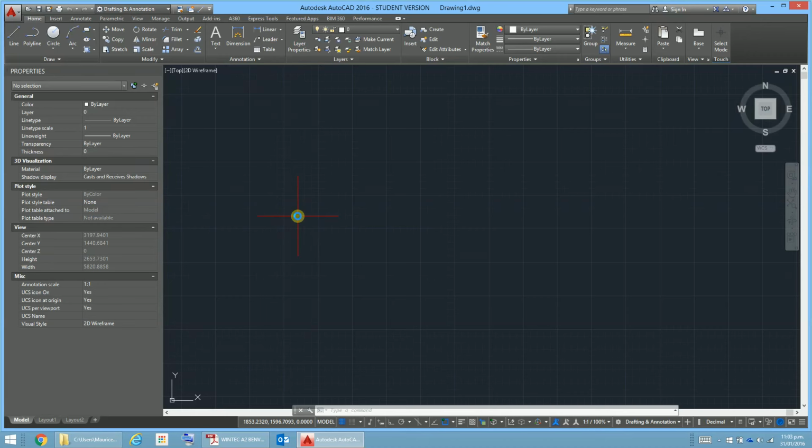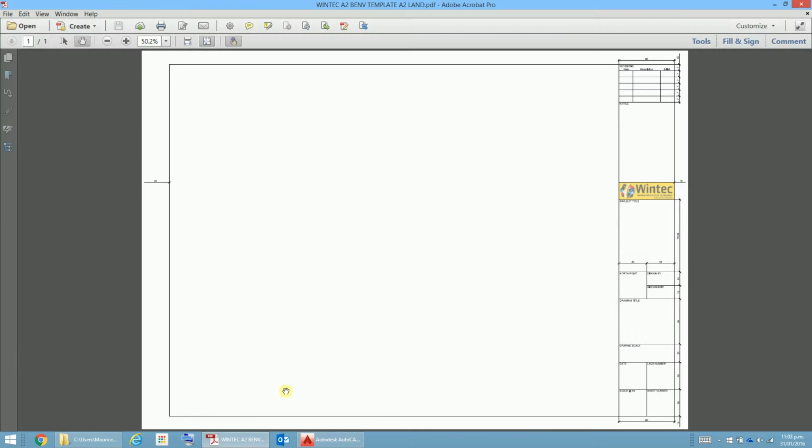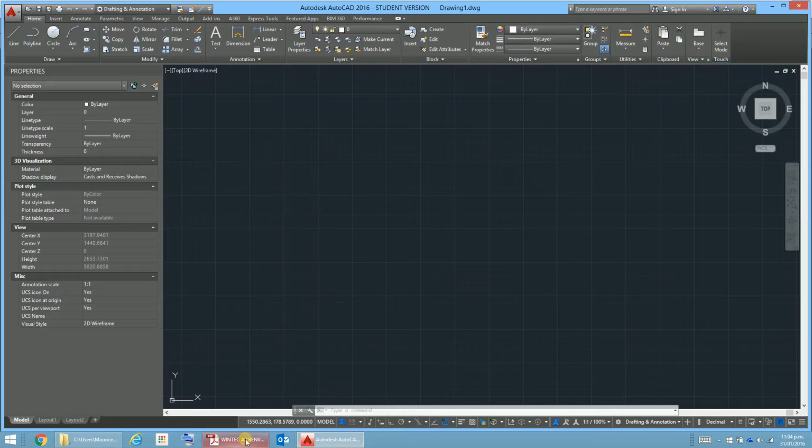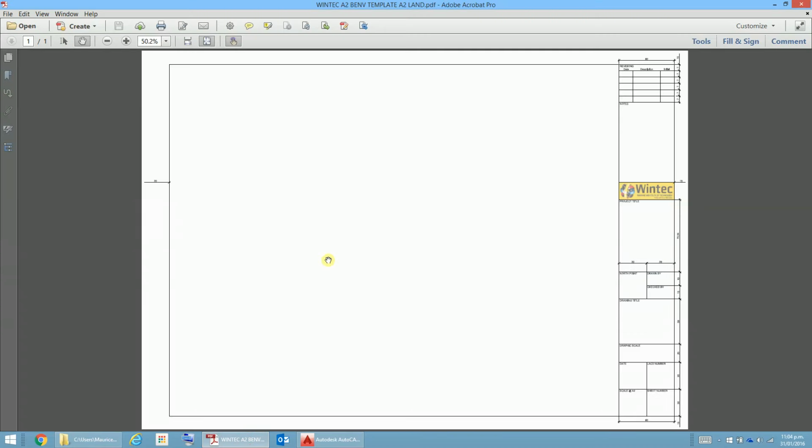Now, I have got the dimensions of the template file here, and these will be available to you, and you can see it here. However, this is not a lot of use to you like that, because you don't want to be flicking between the template and AutoCAD. But let's just have a little look at the template to start with.